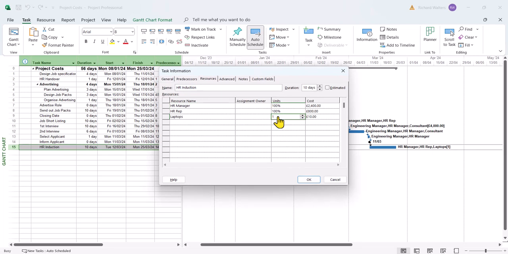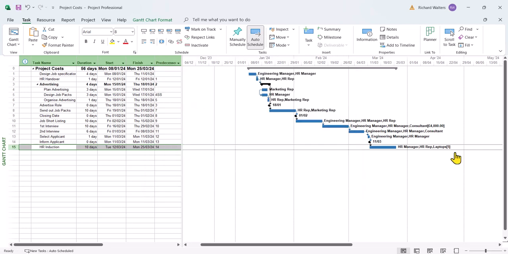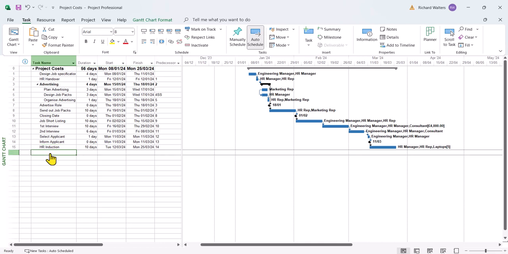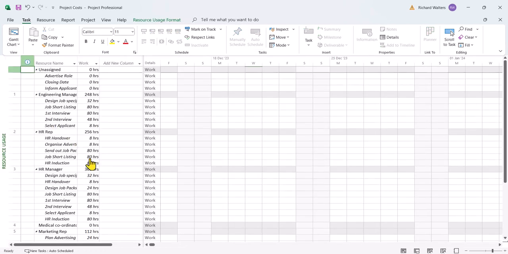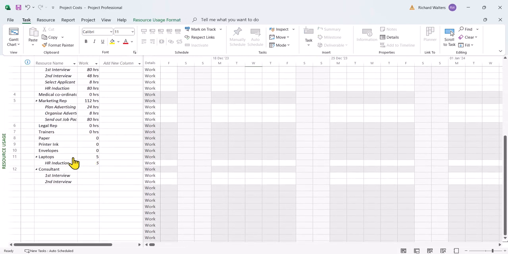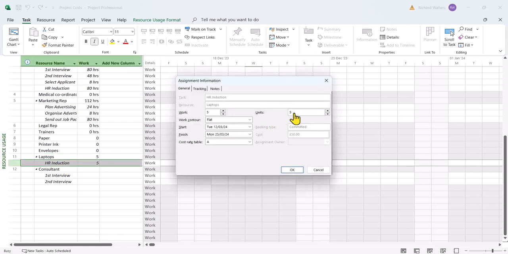I'll show you another way we can do this also. At present, I've got one laptop. I'll change it to 5 right now so we can see what's happening in this view. We can see laptops has now changed to 5. There is another way of doing this, and this is through the Resource Usage view. I'll just demonstrate this view. It's the laptop again, which is here, and that's against the HR induction. I want to change 5 to 20.